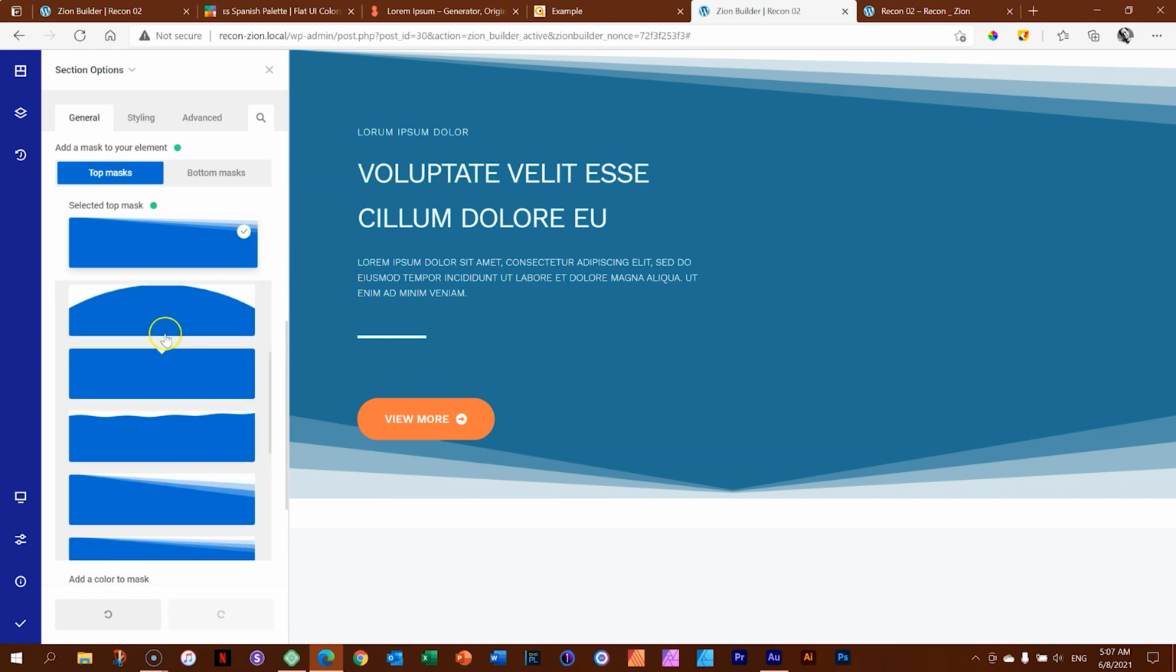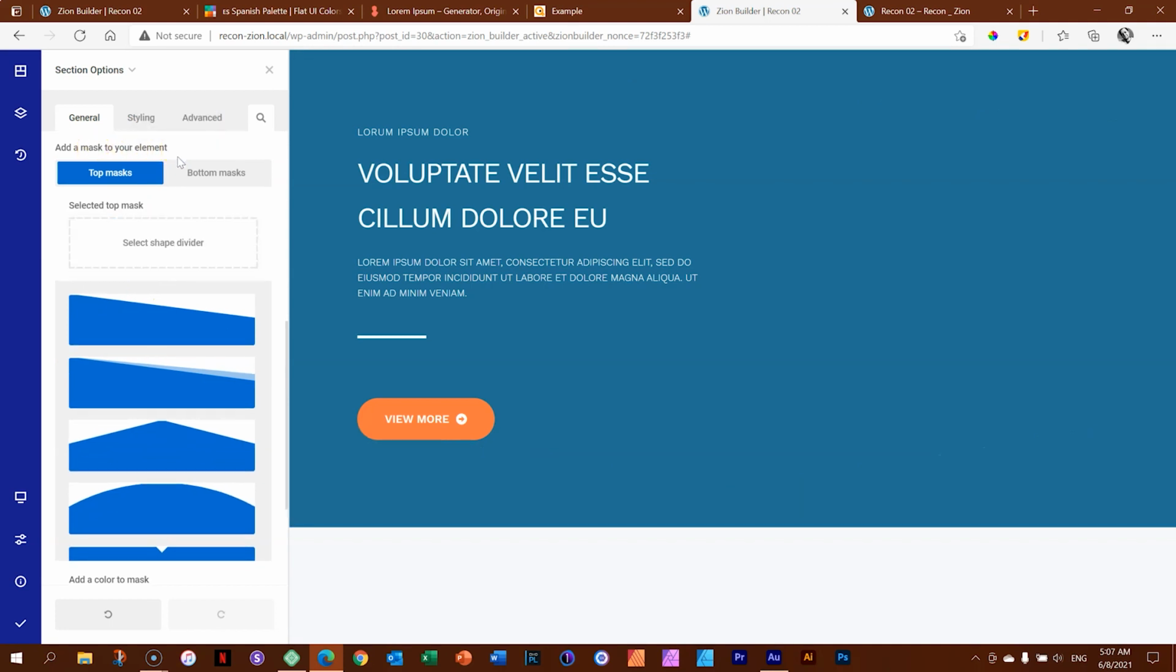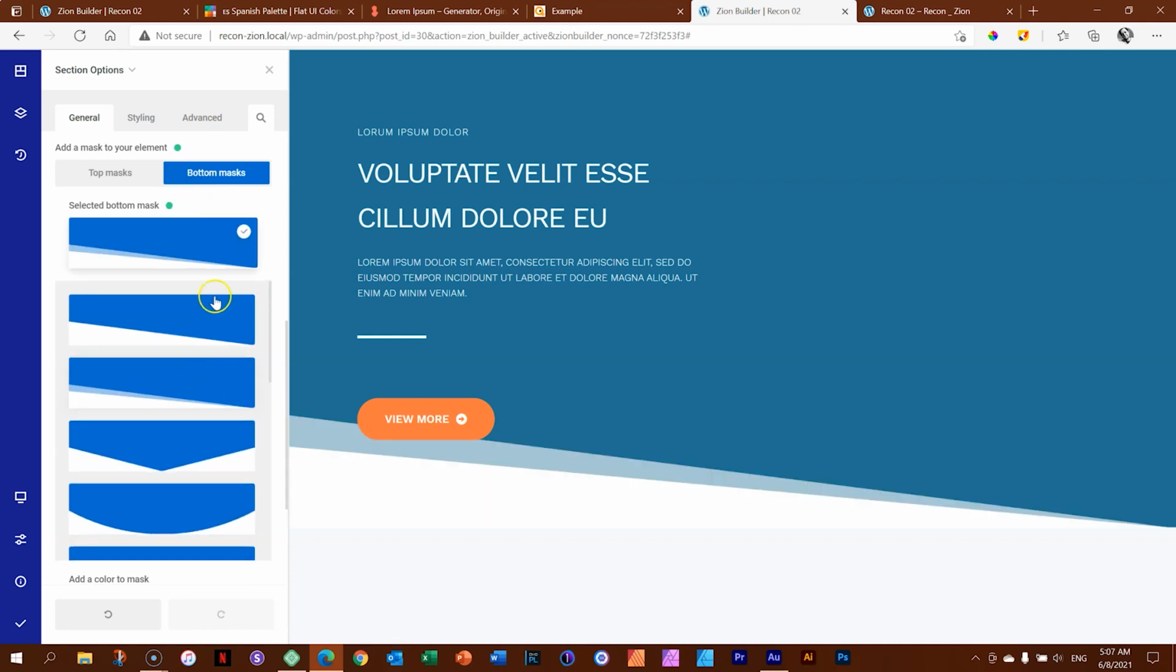And here is a strange thing. Let's see if I can delete it. Delete. Nope, it doesn't delete. Okay, there's a bug. And then if I go to select the top mask and discard changes, nope, it doesn't do that. So I have to go to add a mask to your element, discard it from here, and that deletes both the top and the bottom. So like I said, this shape divider, not ready in my opinion. Bottom masks, still a lot of work to be done here, but we'll get away with that.